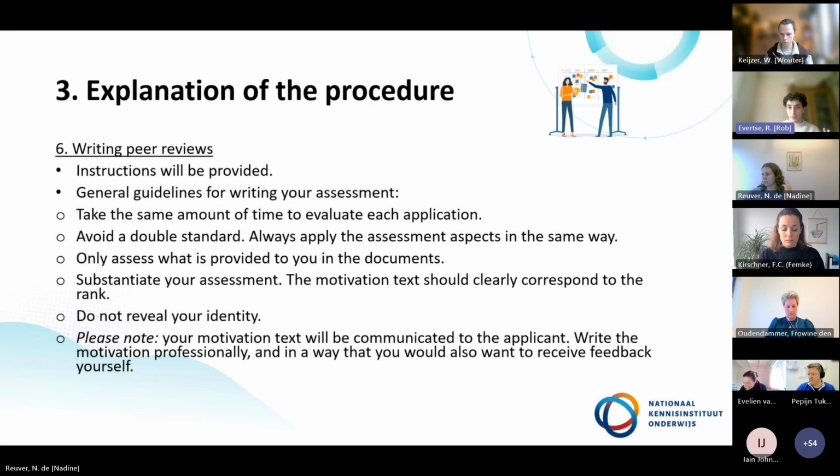If all of this is new to you, do not worry. Instructions will be provided, but some general guidelines for writing an assessment are to take the same amount of time for each application and to avoid a double standard. Also really important is to only assess what's provided to you in the document. So do not look up any extra information, do not click on links, and if specific terms are used that you're not familiar with, do not look them up. It's the responsibility of the applicant to explain them well to you.